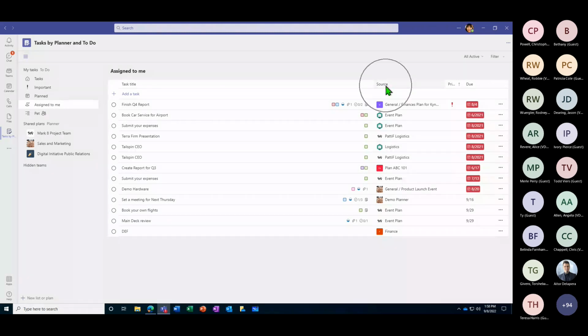So it shows you the source. It tells you which team they're coming from here, or which plan they're coming from here. And then it tells you the teams if they're already attached to specific channels. So you can see that this one's in the general channel of my finances plan for Kyndryl. It also tells you right here when you hover over the icon, it tells you which team it's on. But it's like a list view, I would say, of all of the different tasks that you're assigned to.